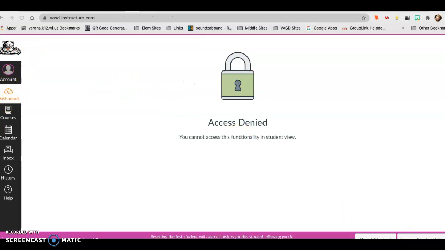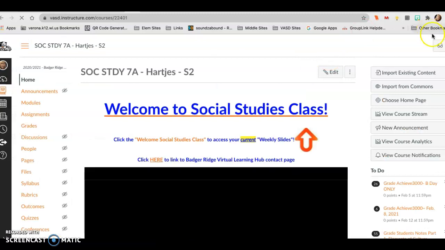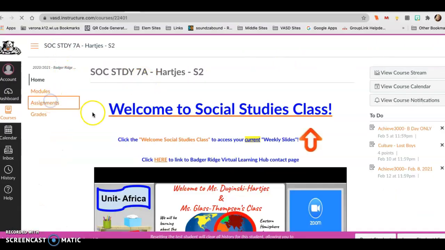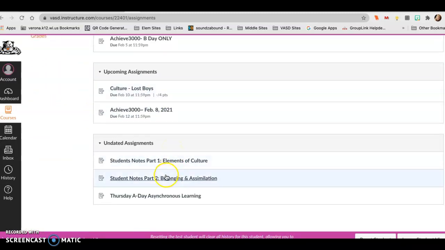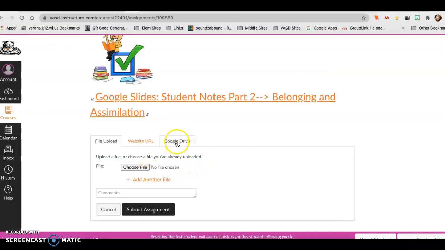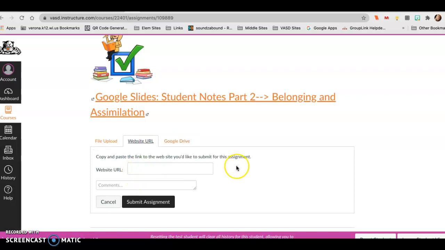I have to get out of the student view for a second. Sorry about that, because I'm trying to show you the second one. Then you would do the same for Part 2. You would just submit it, either going through Google Drive and locating it, or copying and pasting the URL, and then submit.